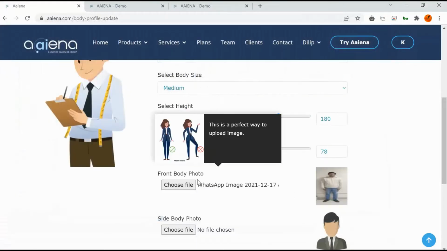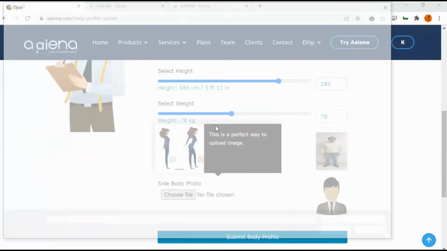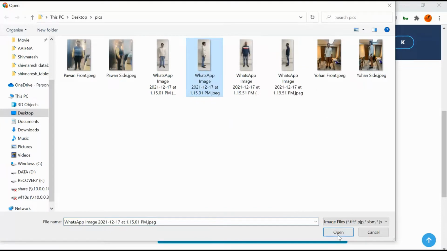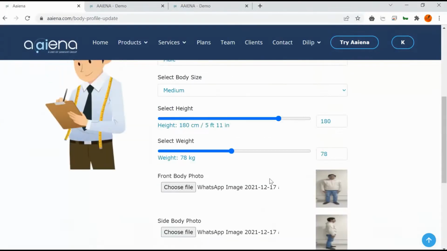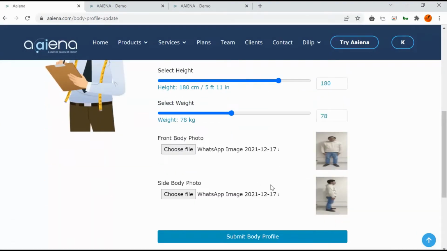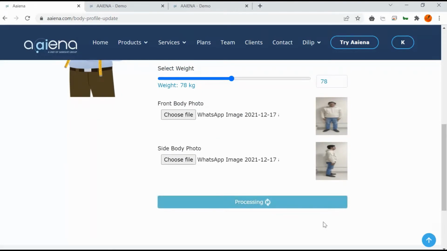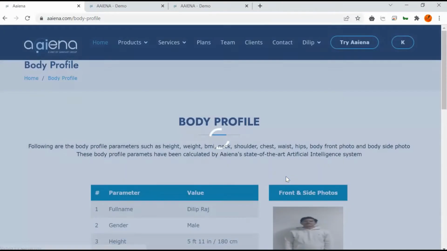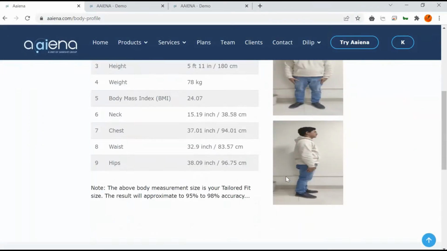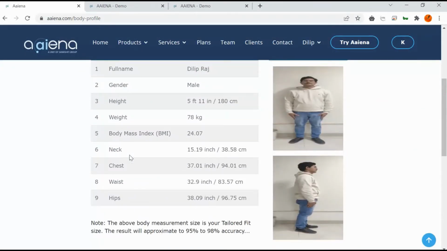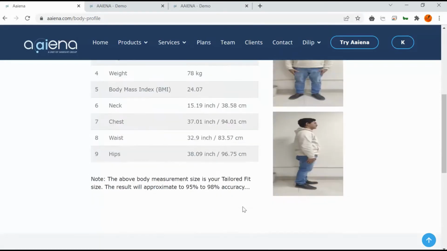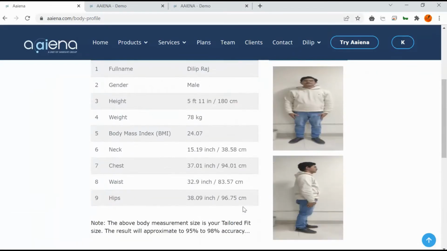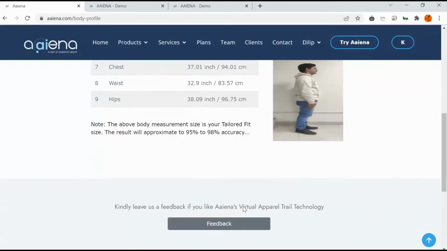Front photo, side picture. So these are the inputs we ask for as of now when we submit the profile. So it gives the exact measurement of the neck, chest, waist, as well as the hip. So this way we can identify the required sizing and which is the recommended sizing.